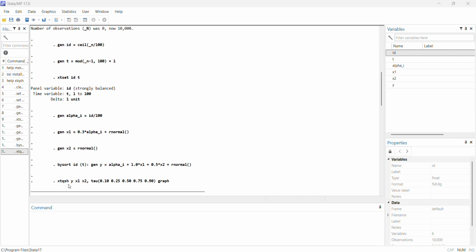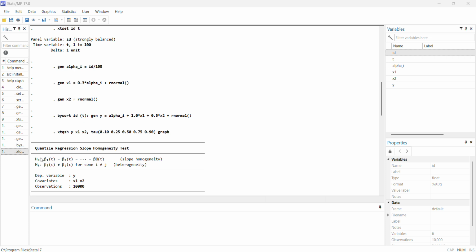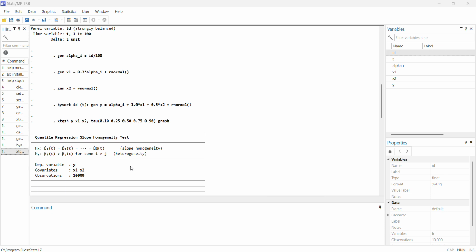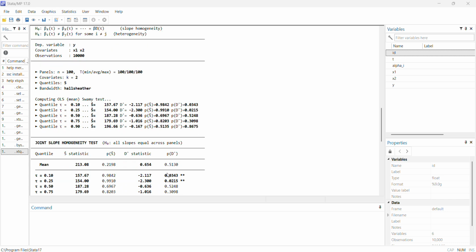So I will run XTQSH y x1 x2 and define which quantile positions I need to test, and then write graph. The null hypothesis will be that the slope is homogeneous across the quantiles, and H1 is that the slope is heterogeneous across the quantiles. So it will check all the quantiles and give you the Swamy test value, the Swamy test and Swamy distance, and its probability values. And then it will show.